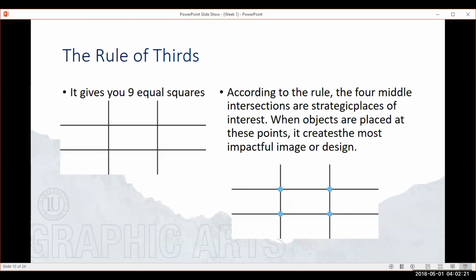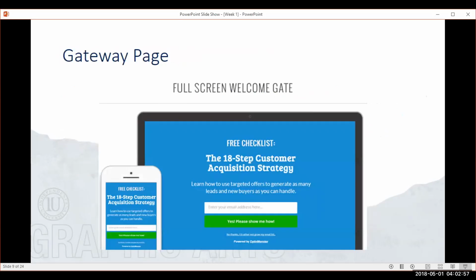And then we have the rule of thirds. It gives you 9 equal squares. According to the rule of thirds, the 4 middle intersections are strategically placed. You went over this, and I believe it was DES 109. Went over your rule of thirds. So you should be very familiar with this. And you need to consider this when, A, you're creating a landing page, because normally landing pages have a background photo, or they're set up something similar to this.